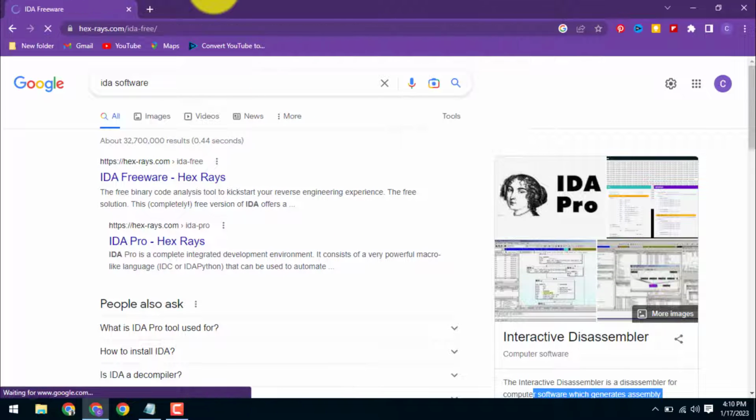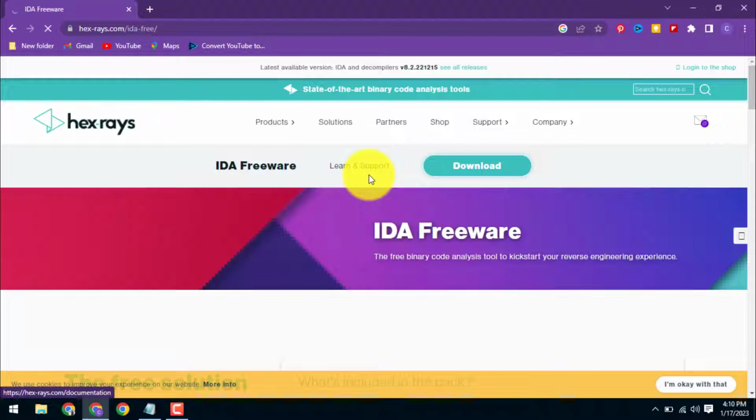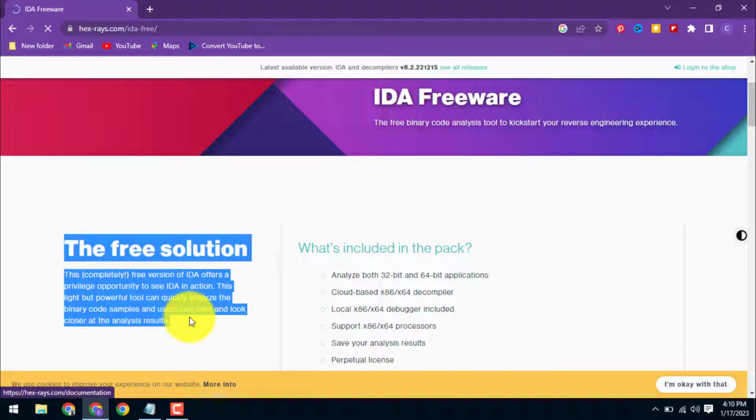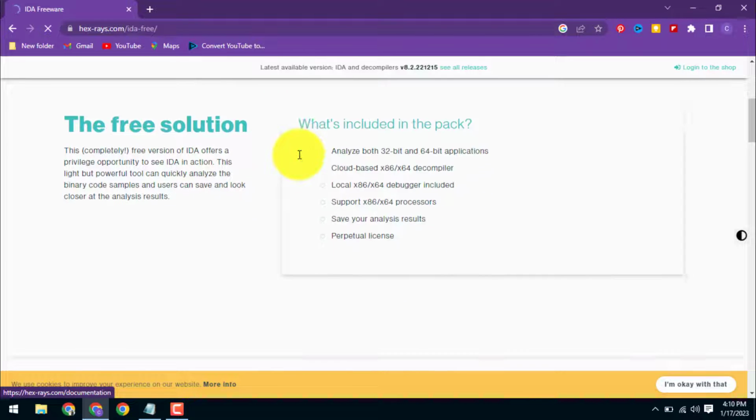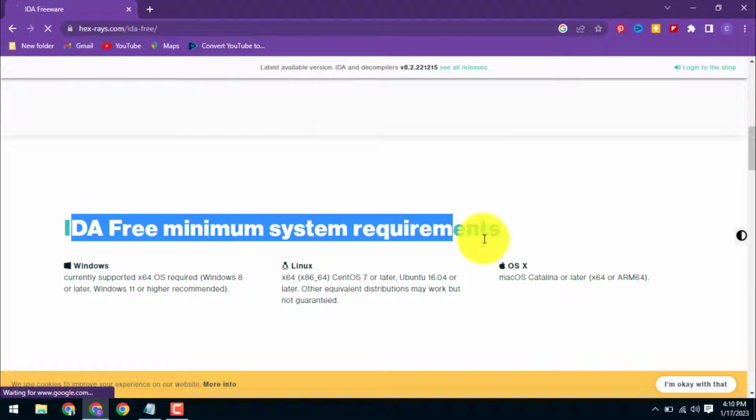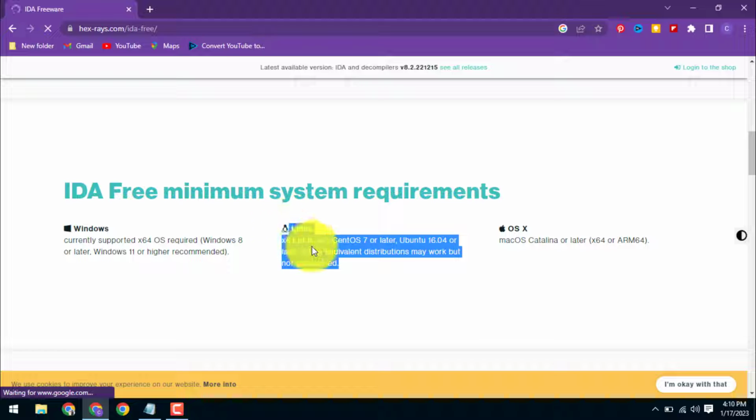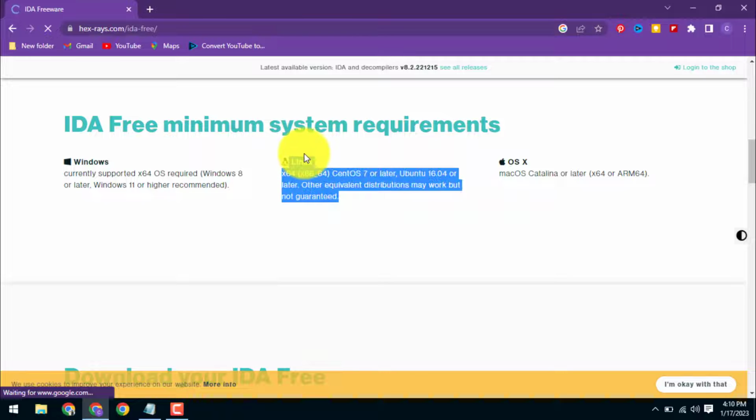Open this website and IDA Free, the free binary code analysis tool to kickstart your reverse engineering experience. Okay, this is for this purpose, the free solution. This is the overview and the specification, and all about this software is available here. You can check out the IDA Free minimum system requirements for Mac operating system, for Linux, you can check out here, and for Windows, you can check here the minimum requirements.